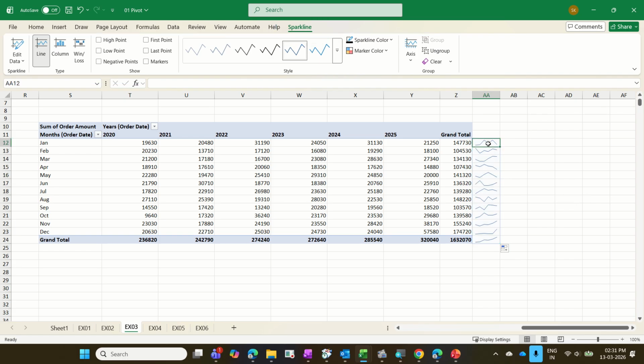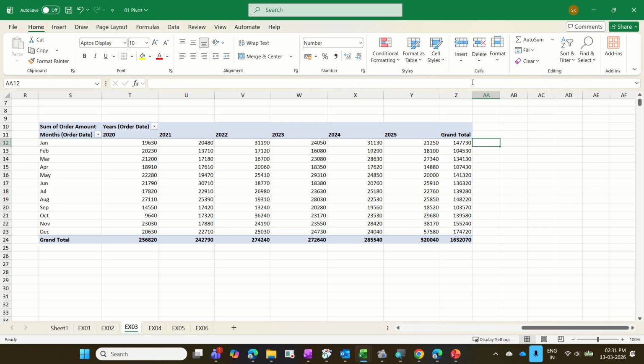If I don't want the sparkline, you cannot just select and delete it. Select the sparkline, go to sparkline. There is an option called clear. Click on the arrow of the clear, then clear selected sparkline group, so that the entire sparkline will get deleted. Suppose if we don't want the sparkline, clear selected sparkline group. So I have deleted it.